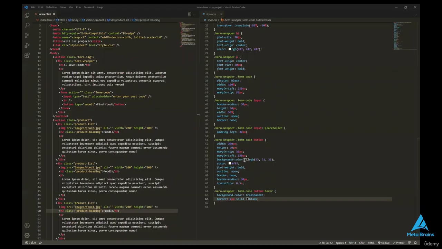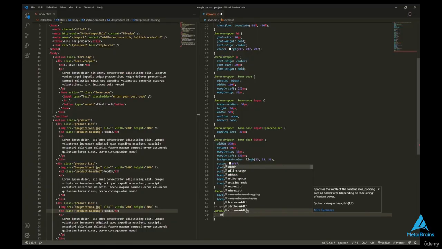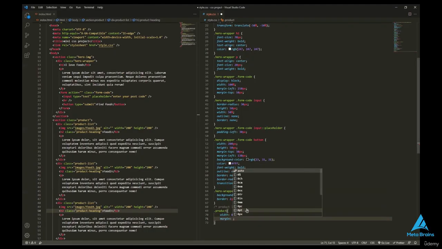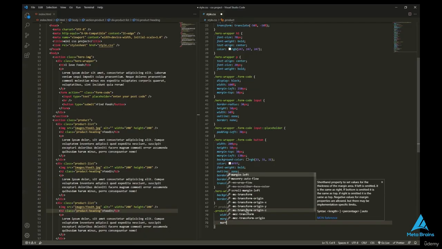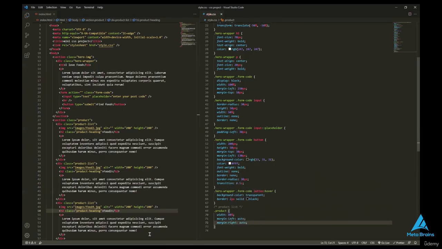Okay, we can display these images in various ways. Firstly, I'll use a comment. Then I'll select the product class and write width 80%, margin left auto, and margin right auto. I'll save it and check the result in the browser.